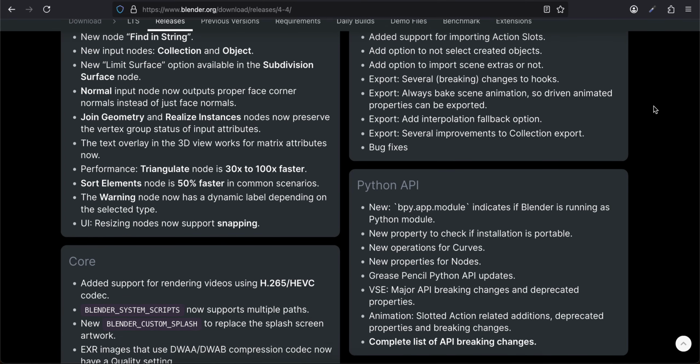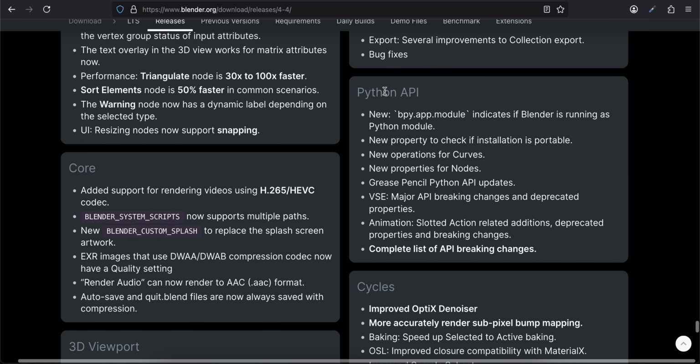Export: several breaking changes to hooks. Export always bakes scene animation so driven animated properties can be exported. Added an interpolation fallback option. Several improvements to collection export. Bug fixes.